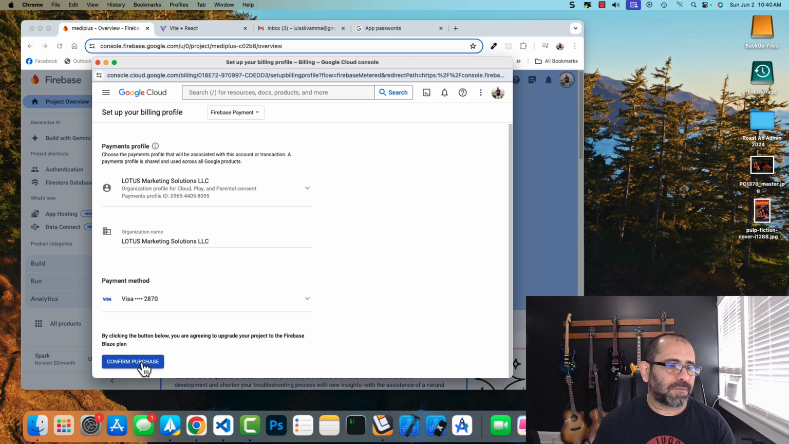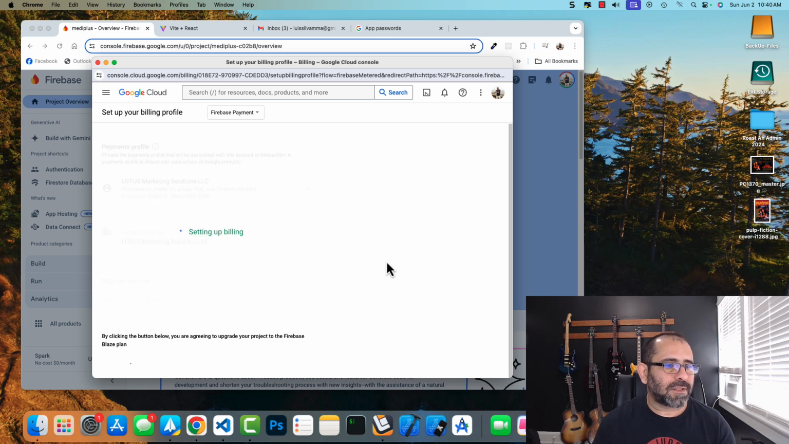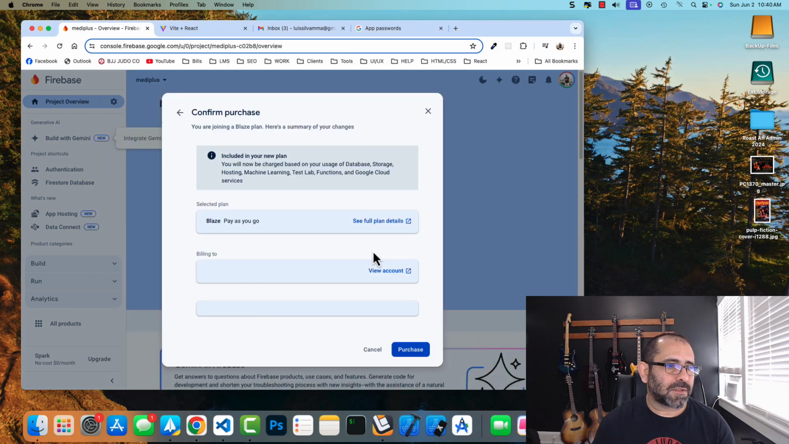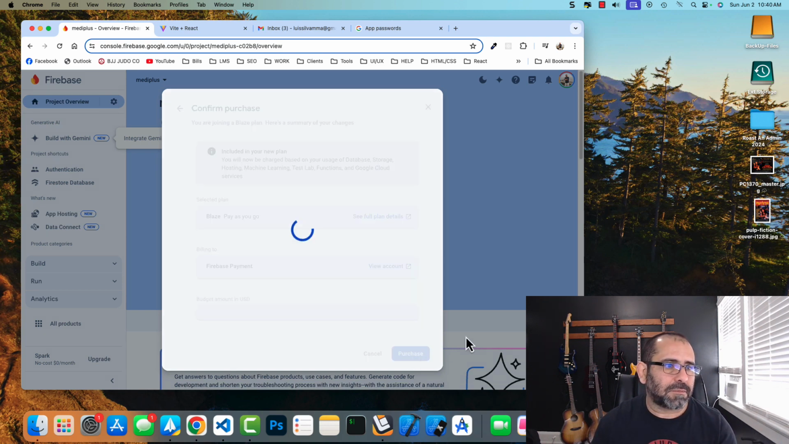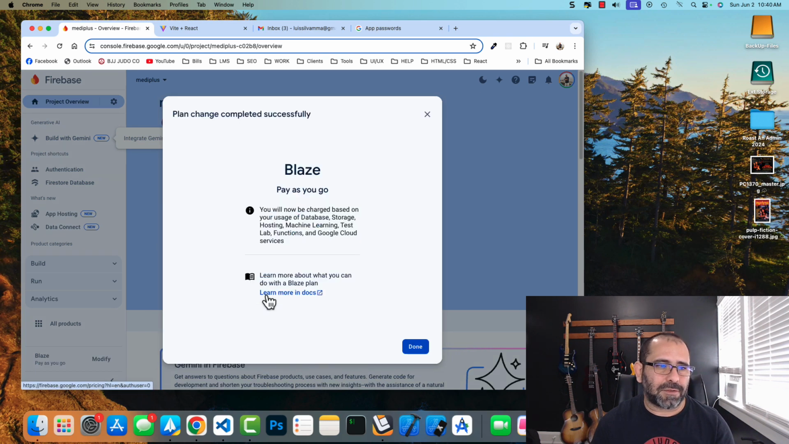And then go ahead and confirm purchase. This probably won't go through, because the credit card that I have on file there is actually an expired credit card, because I haven't used this for anything else. Once this is done, you should be able to see something like this and purchase. Now it probably fails. Oh my god, it's still letting me through. Okay, plan changed successfully.